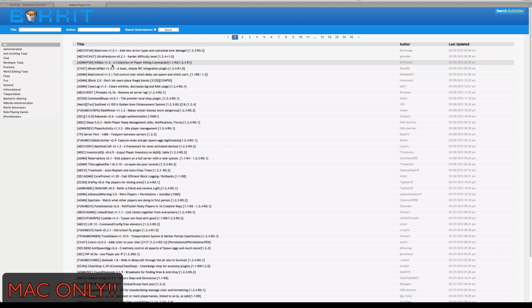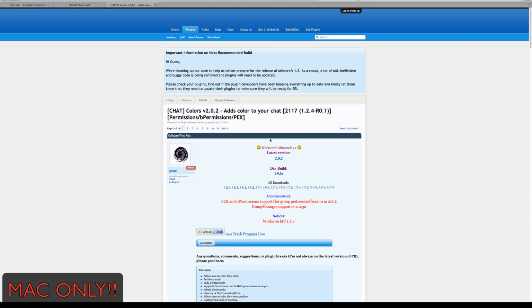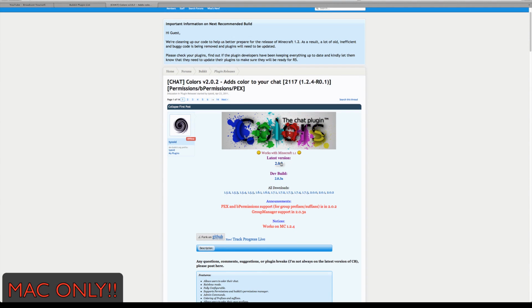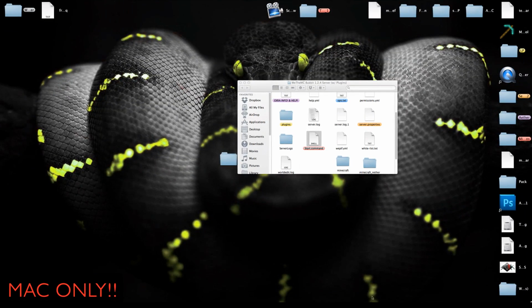Say you want this one right here. So pick any plugin that you want, it doesn't really matter. So say you want chat colors, go and click on it. It says latest version 2.0.2, so go ahead and click on that, and it's going to download it for you, or however it would download.